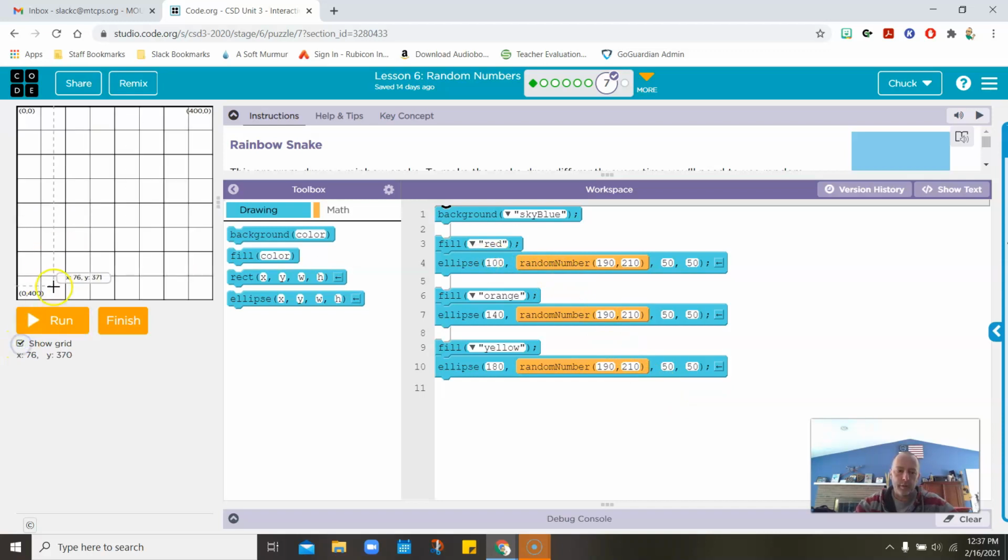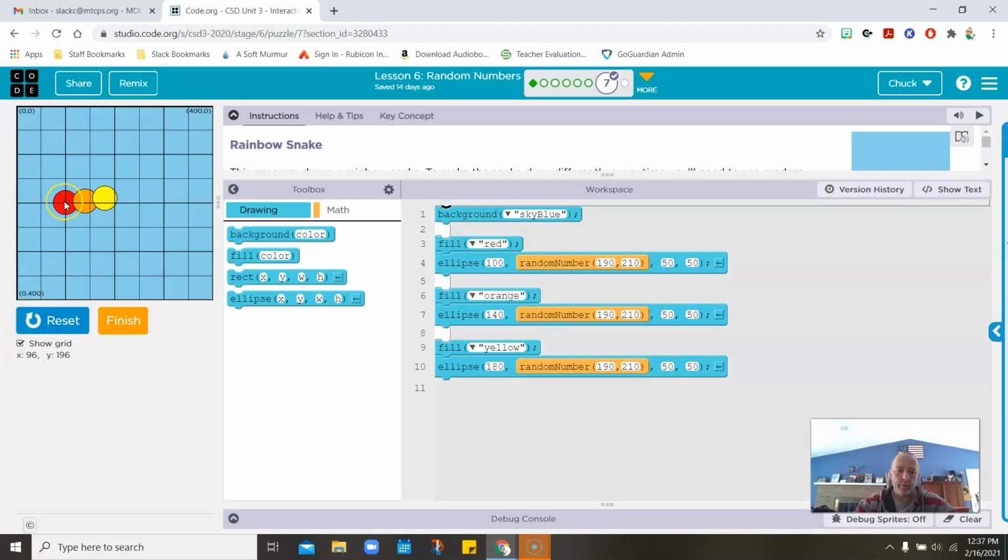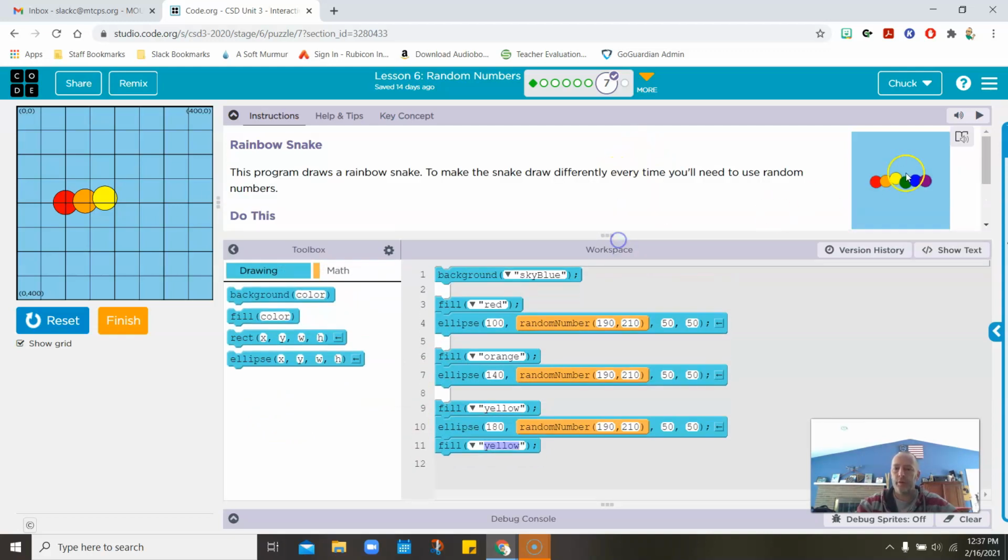The only thing that changes is you're going to see the first ellipse appears at X 100. So if we look at the grid, there's 100. The second one appears at 140, then 180. So if you notice the pattern here, we're counting by 40s. So what we want to do is we want to go ahead and put in a fill color for our next ellipse, and look at the colors up here. So we need a green one, a blue one, and a purple one. So let's type in green.